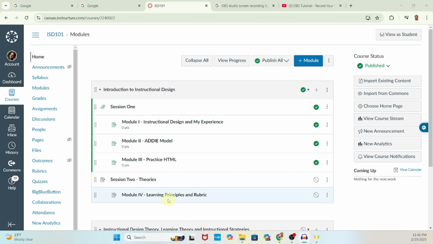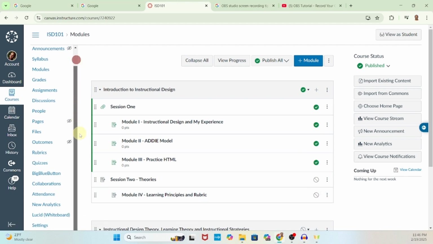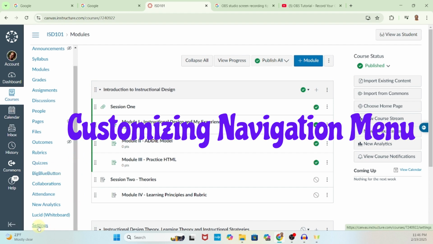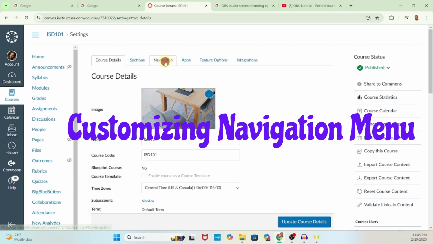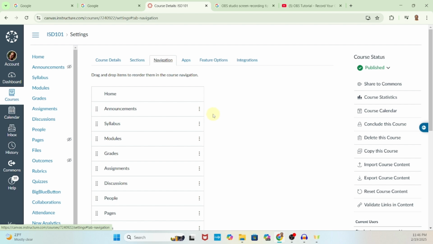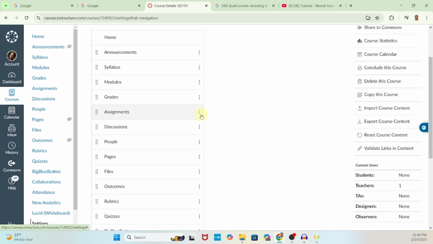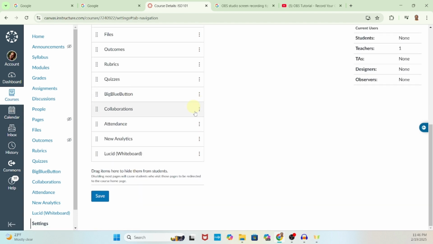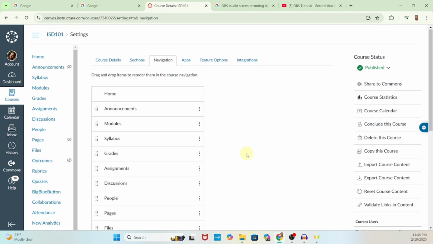Customizing the course navigation menu. Instructors have the ability to customize the course navigation menu. To do this, go to Settings, then click on the Navigation tab. Here, you can drag and drop menu items to reorder them or remove any that are not needed. You can hide them. Once you have made your changes, click Save at the bottom of the page. Keeping your menu simple and organized helps students find what they need quickly.